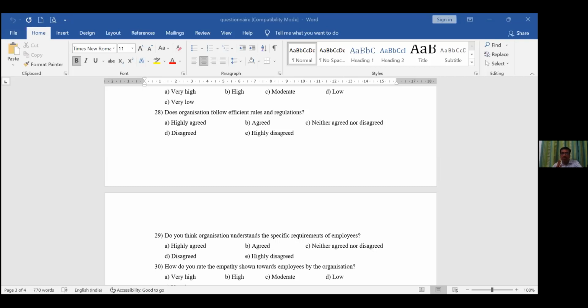So what should be the minimum? The minimum threshold limit is 60%. If I am able to get 60% as the reliable Cronbach alpha value, that is good. If it is not 60%, that is not good.